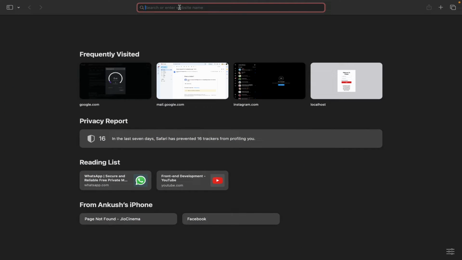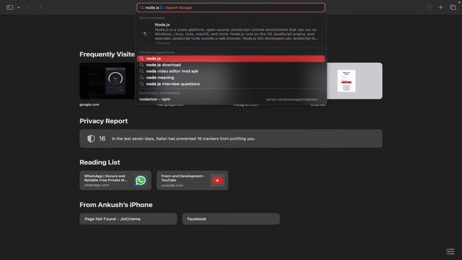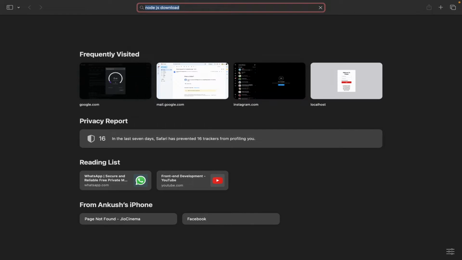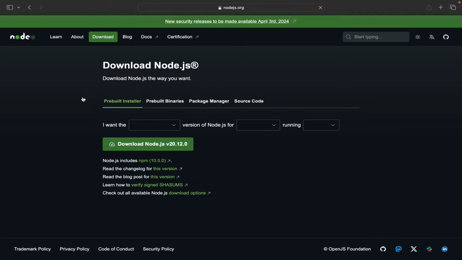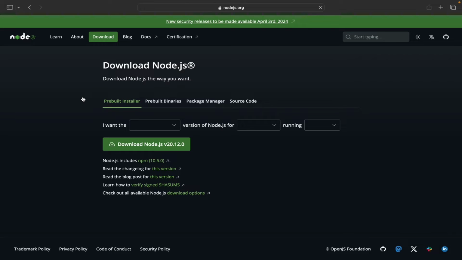Open your favorite browser and simply search for Node.js download. Hit enter. After that, you go to this option. Simply tick there macOS and download it.